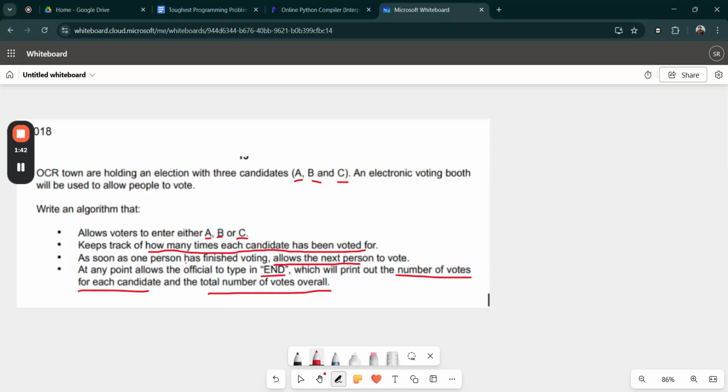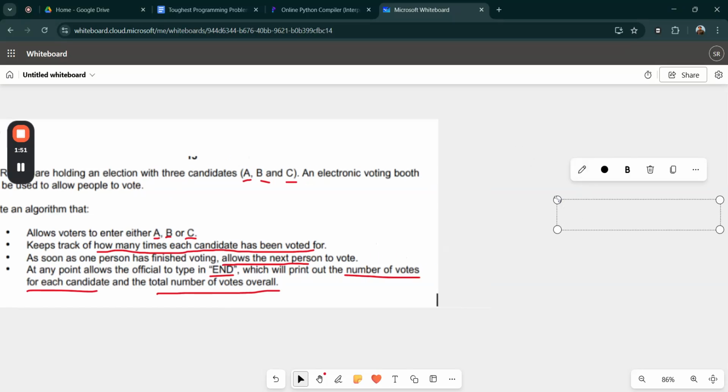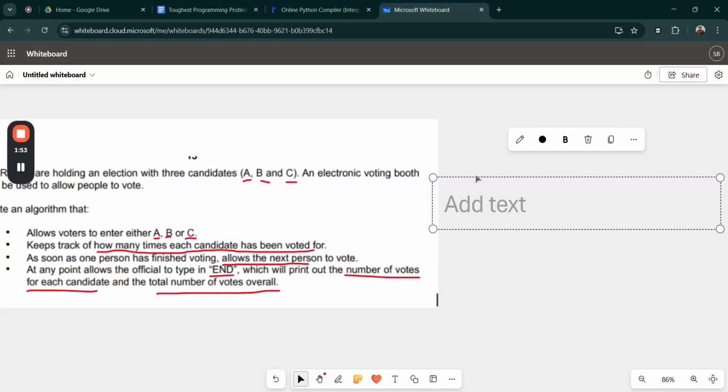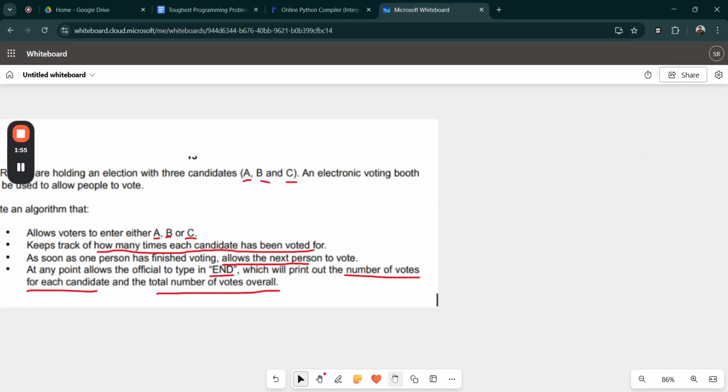So after reading this scenario, let's make a few notes on what we need to involve in our algorithm. First of all, as I can see, we need to allow voters to enter either A, B, or C. That means we need some kind of input. With that, we can take the information from the user. What else do we need? We need to keep track of how many times each candidate has been voted for.